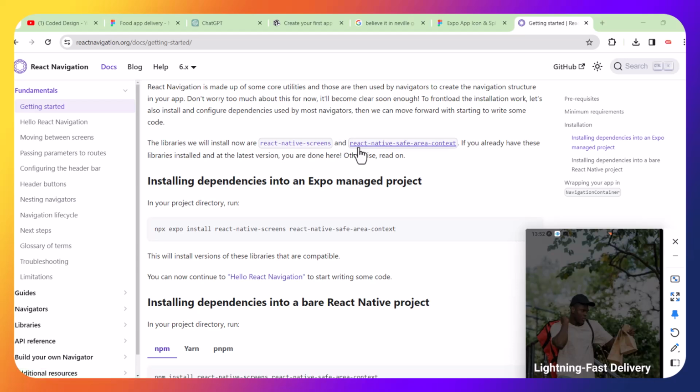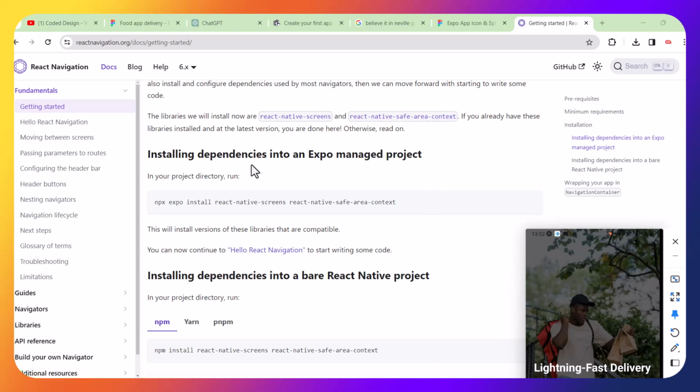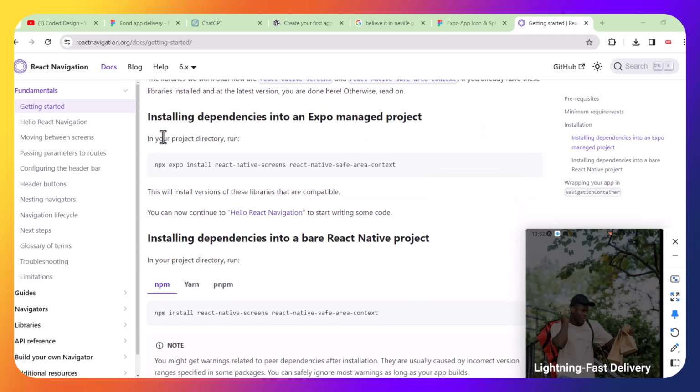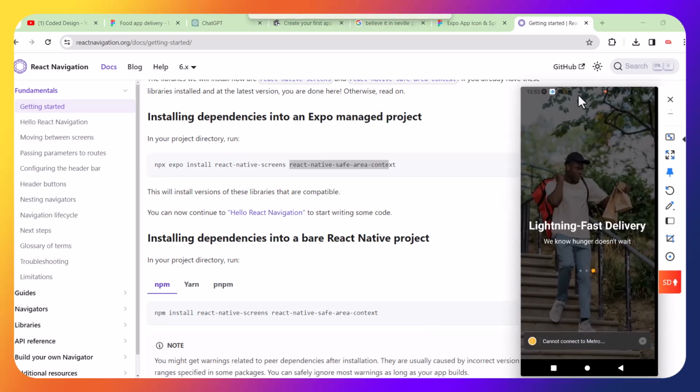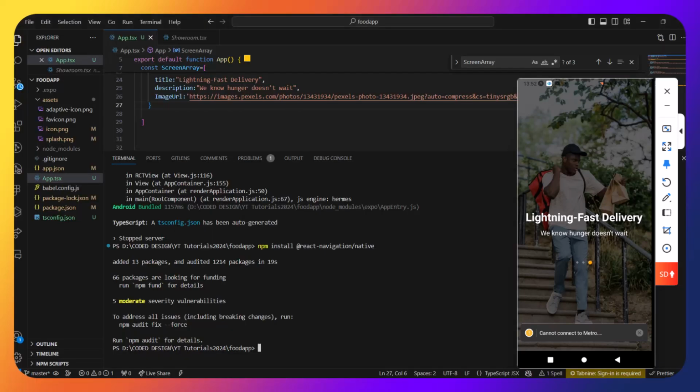React Native Screens, React Native Safe Area Context. If you already have these, now let's install. Installing dependencies into Expo managed project. Our project is an Expo managed project. That means we are going to install React Native Screens and React Native Safe Area Context. Let's continue. Come back here. As you can see guys, it's done installing.